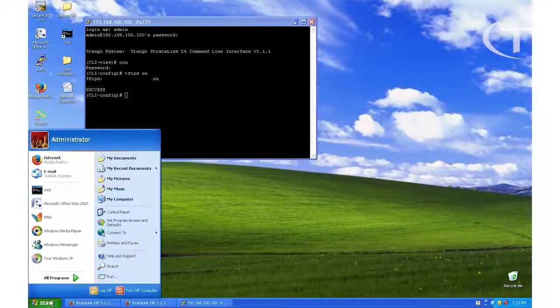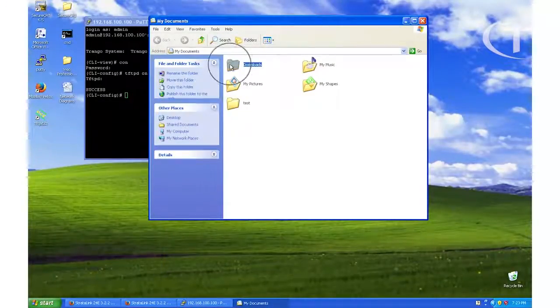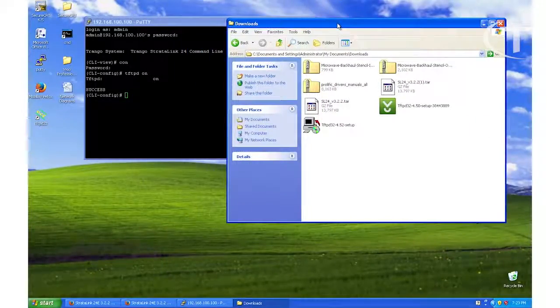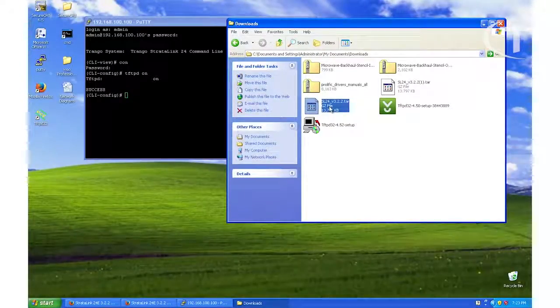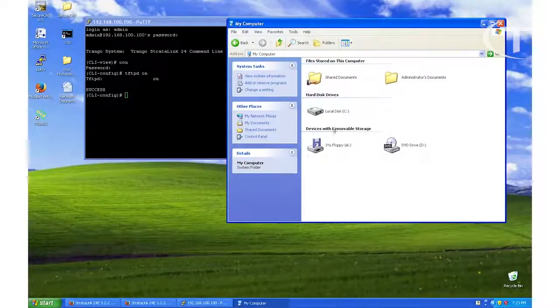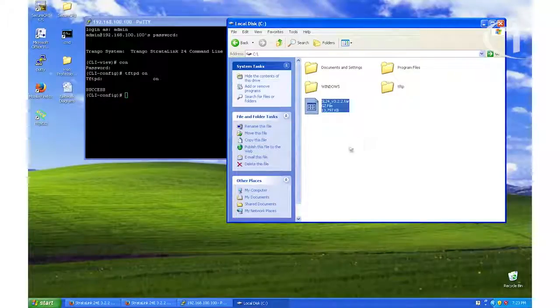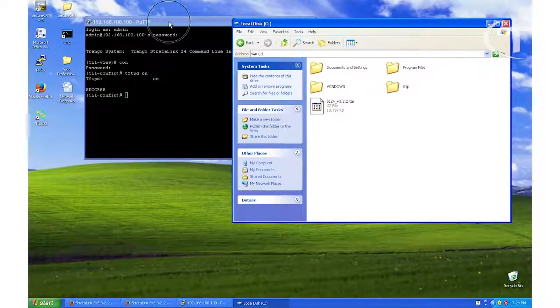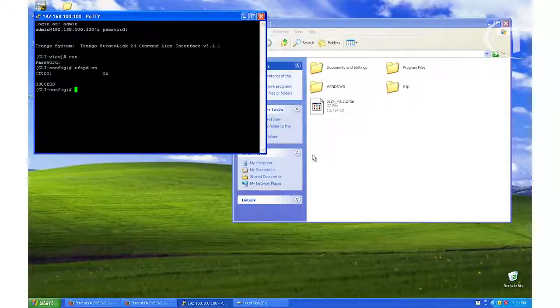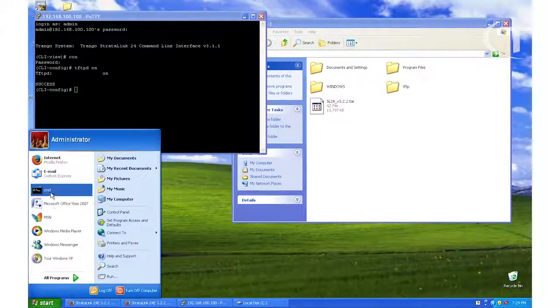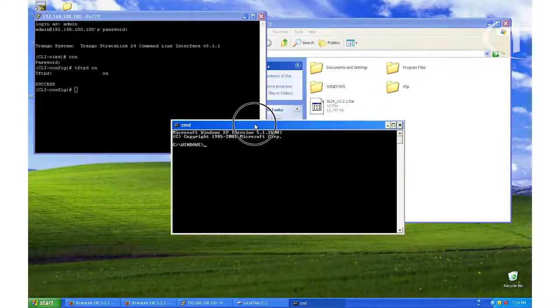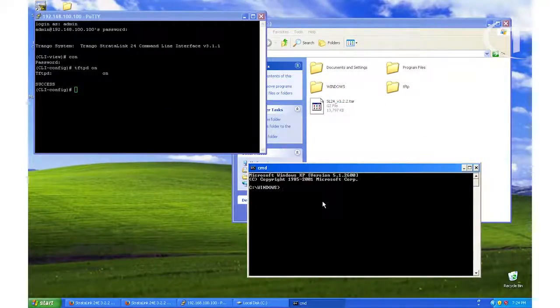Now we'll go to our downloads. Here we have 3.22. To make this process real simple, we're going to copy this file directly into our C drive. Now we have to send it to the radio. We're going to come to Start, CMD window. Using the command window from Windows, we're going to go right directly into our C directory.